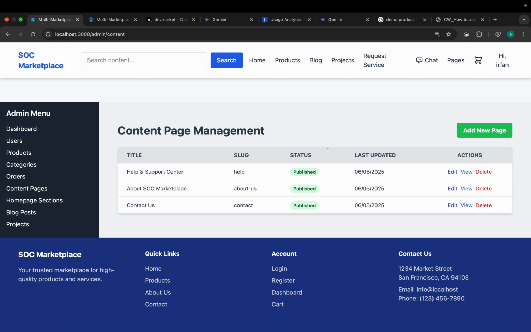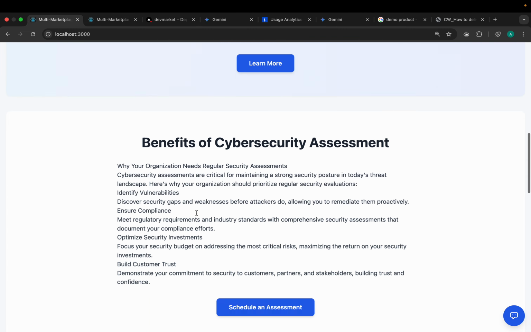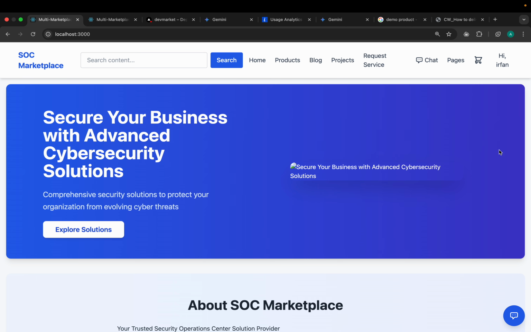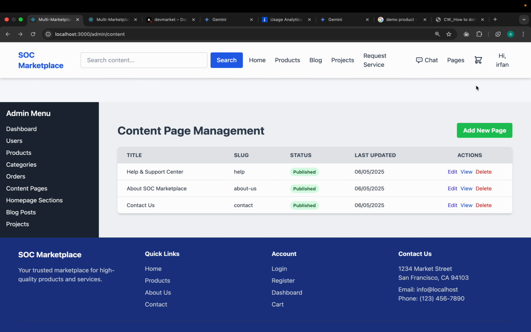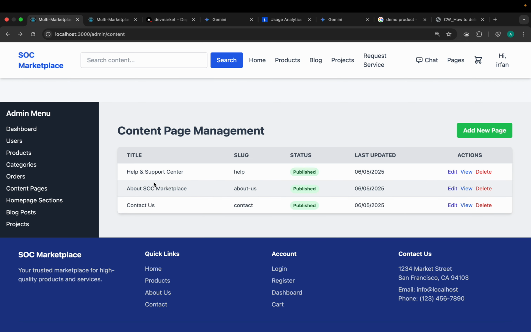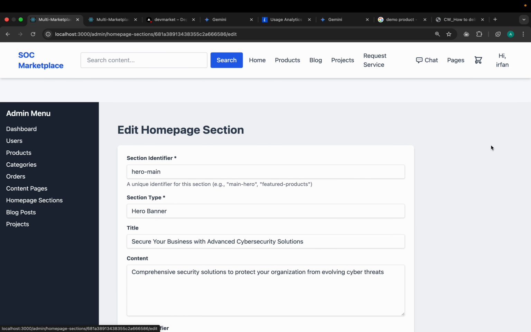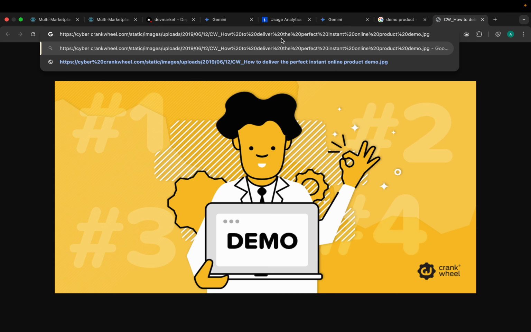Content pages. Now, this is the area where you get to edit this home page. So, this home page is modular. I will first show you how I add this image. I'll go back to the content pages section. Which section was this? Secure your business. Secure your business with advanced cybersecurity solutions. So I will go here and find an image for cybersecurity.